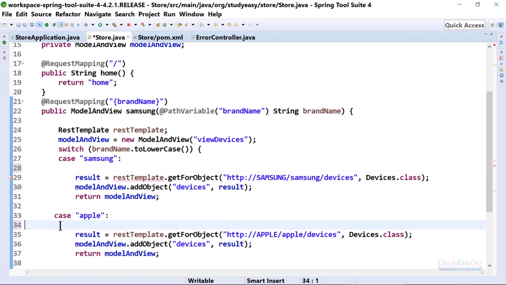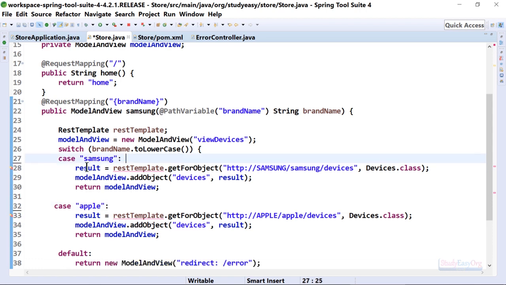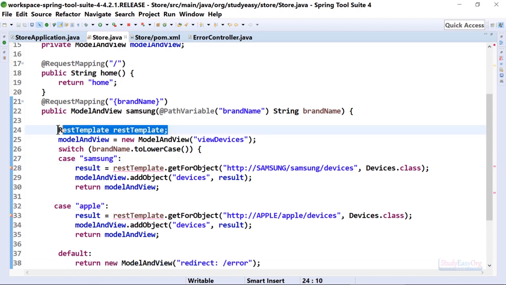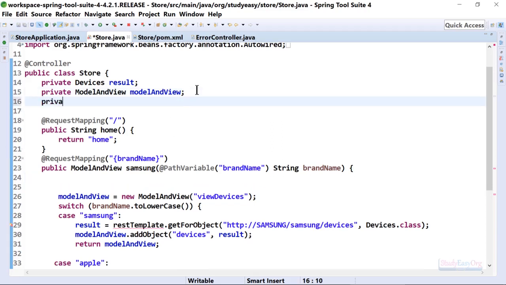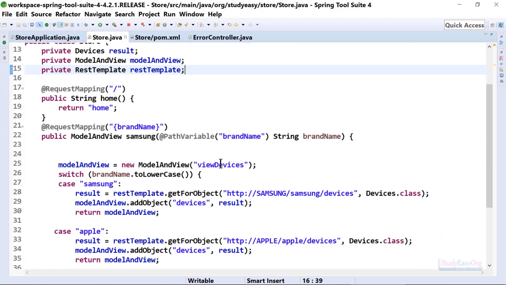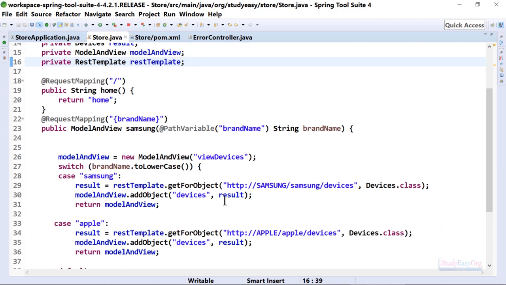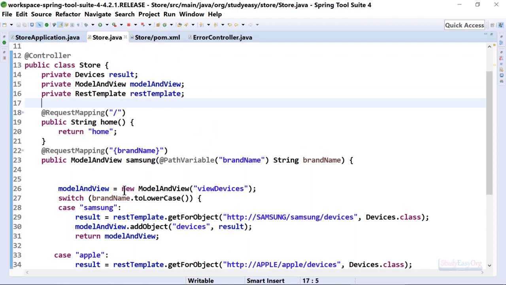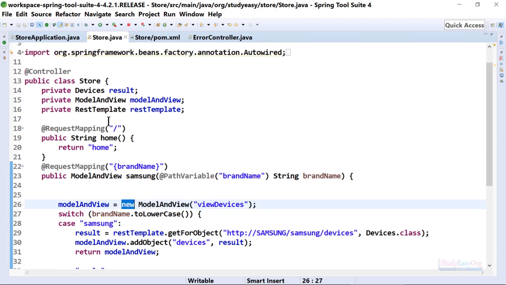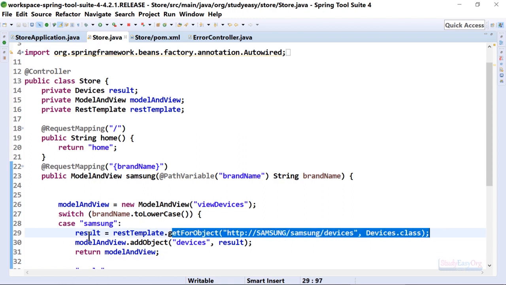And we can simply cut this line and again mark this as a private entity and paste it in here. But what would be the outcome? Our application will throw an exception, because how will we initialize this? For initializing model and view, we have the keyword new. For initializing the device object, we have this method. This method will return an object of devices type, and this result variable will contain the devices object.